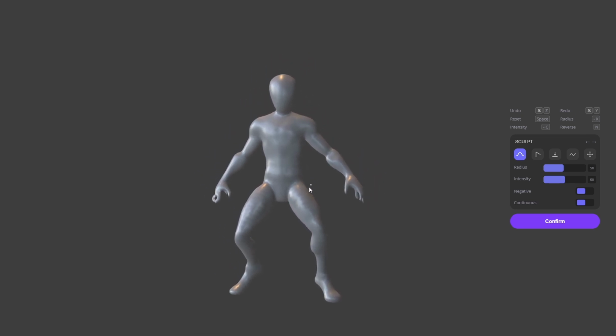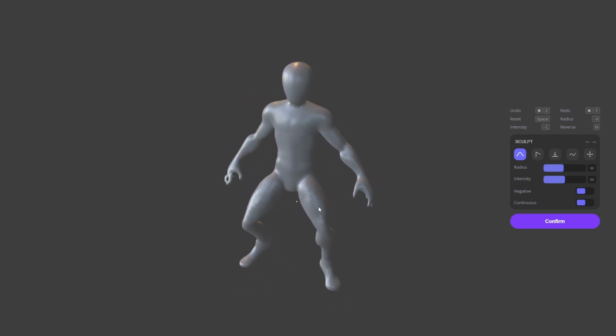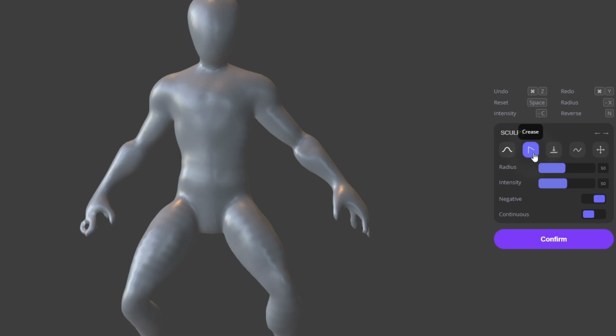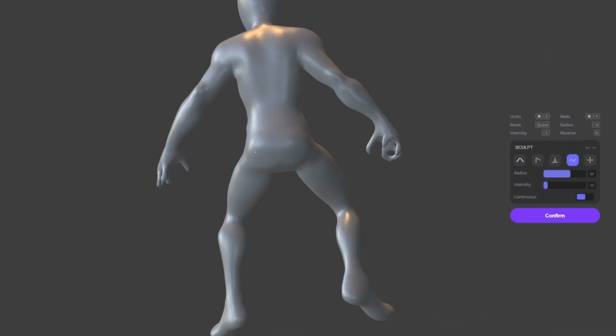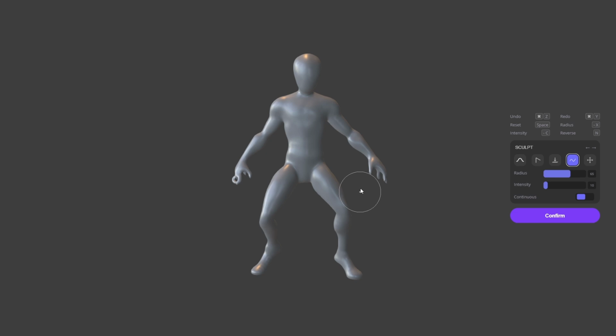Middle mouse button to pan, scroll to zoom, and right click to rotate. You'll find different kinds of sculpting brushes here to draw, grab, flatten, etc., which you can use to manipulate your model right inside your browser. After you're done, just press confirm and it'll update the model.